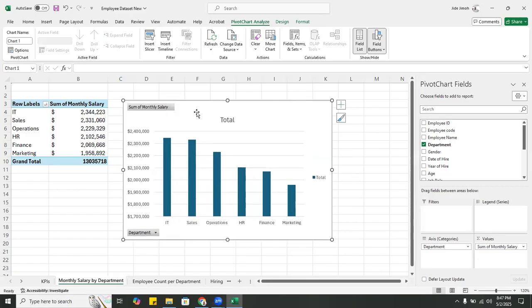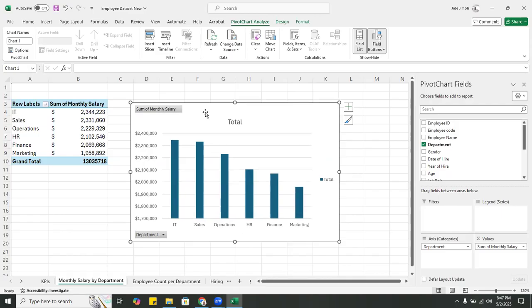Now, before I go ahead to talk about other charts, there is something I want to teach you about. It is called chart elements. What do chart elements do? Chart elements simply help you to modify or improve how your charts look. Look at this chart right now. There are a lot of things that can be improved on it, and I'll be teaching you one by one.